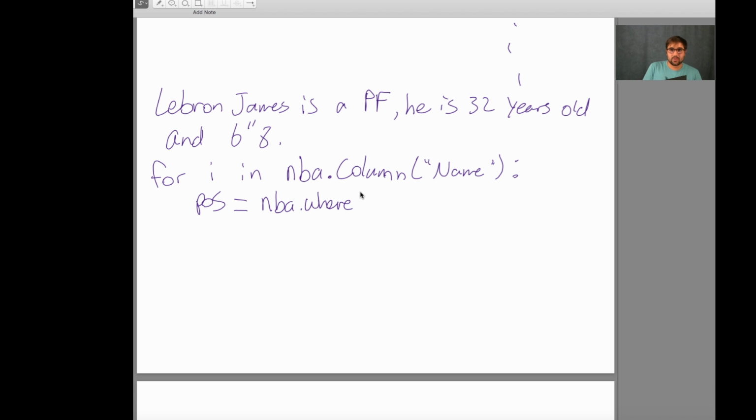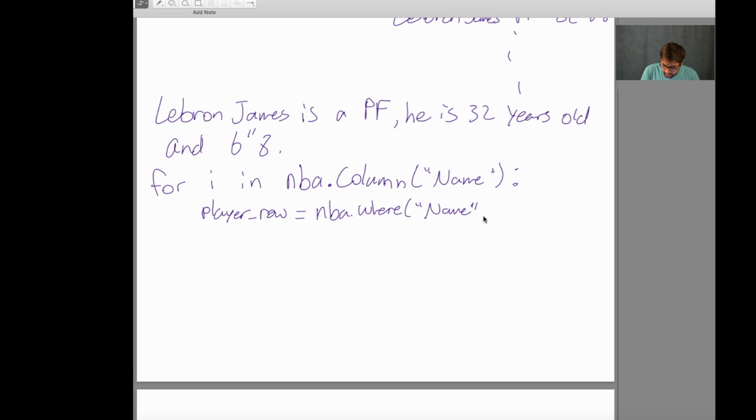Since you never want to repeat code, instead of assigning this to position, we're going to go ahead and create this table and we'll just call it player row. And player row is going to be equal to NBA.where the name is equal to our name. In this case, that's just i.